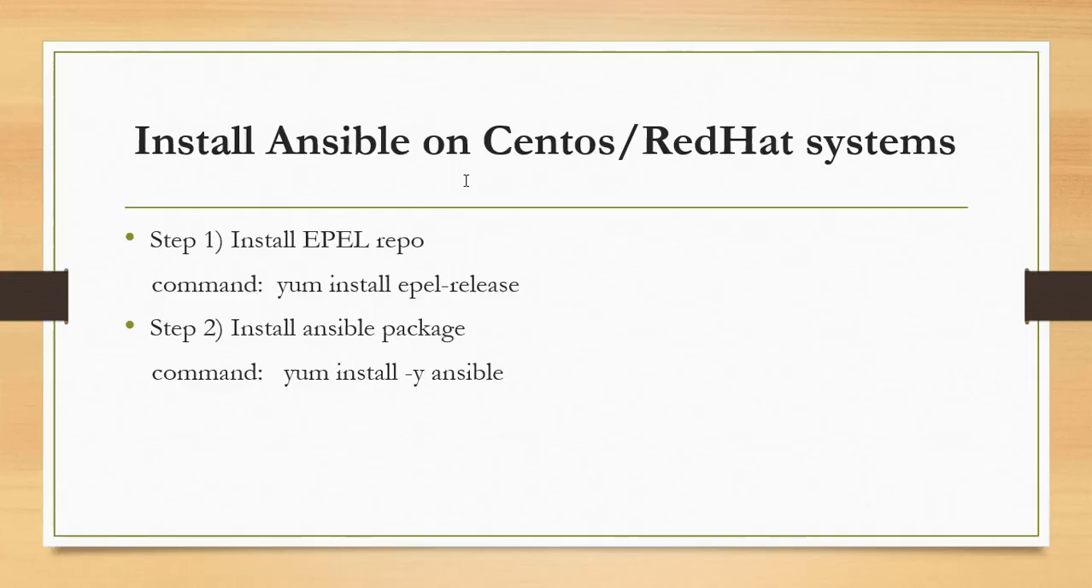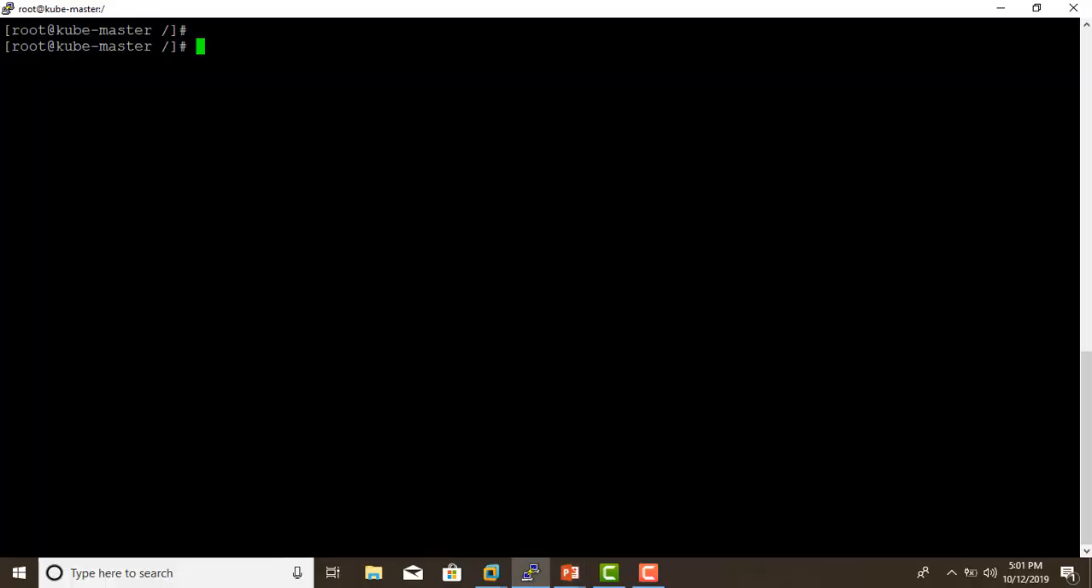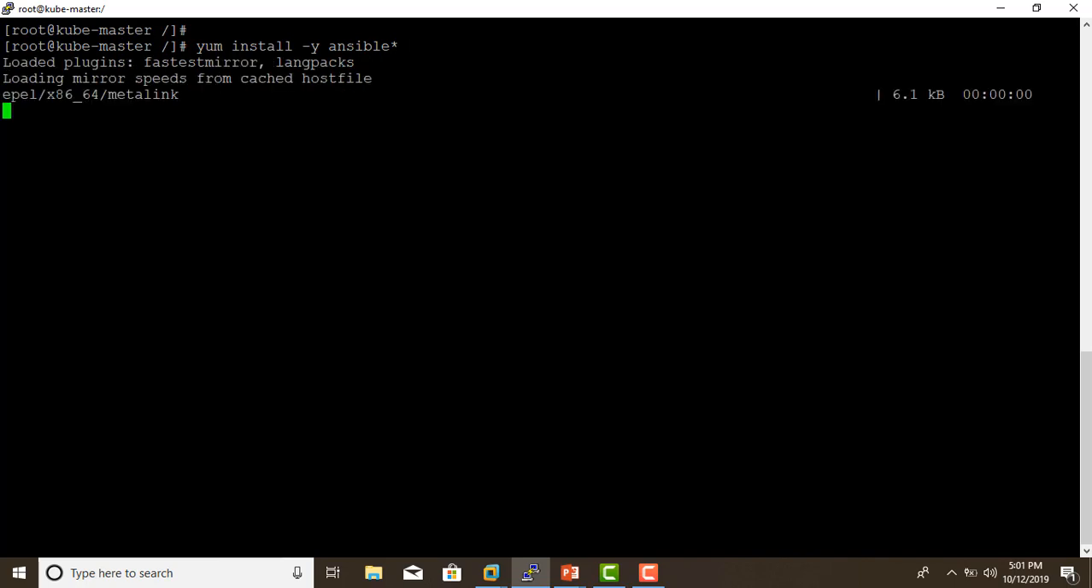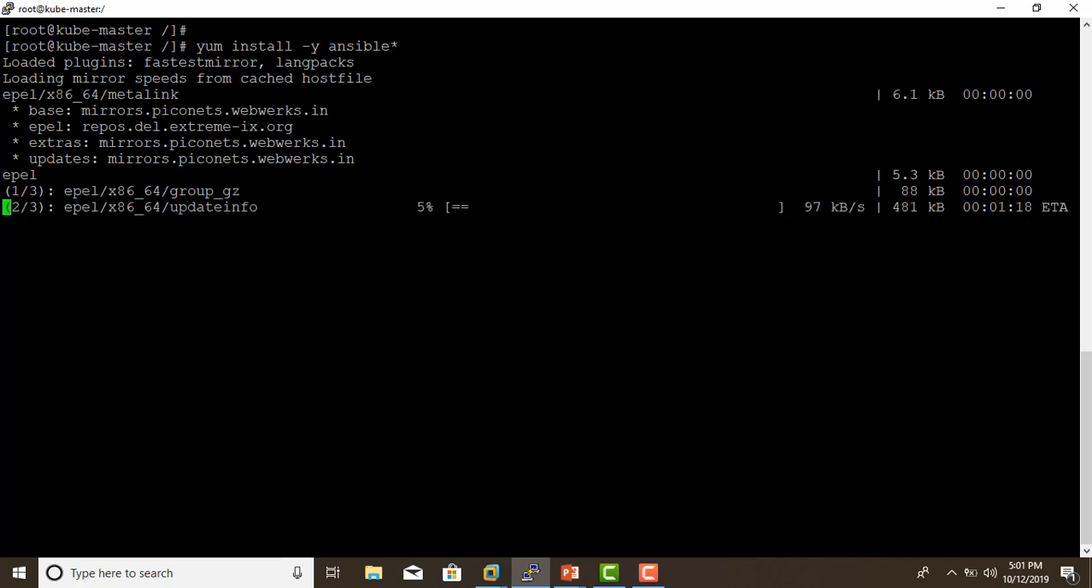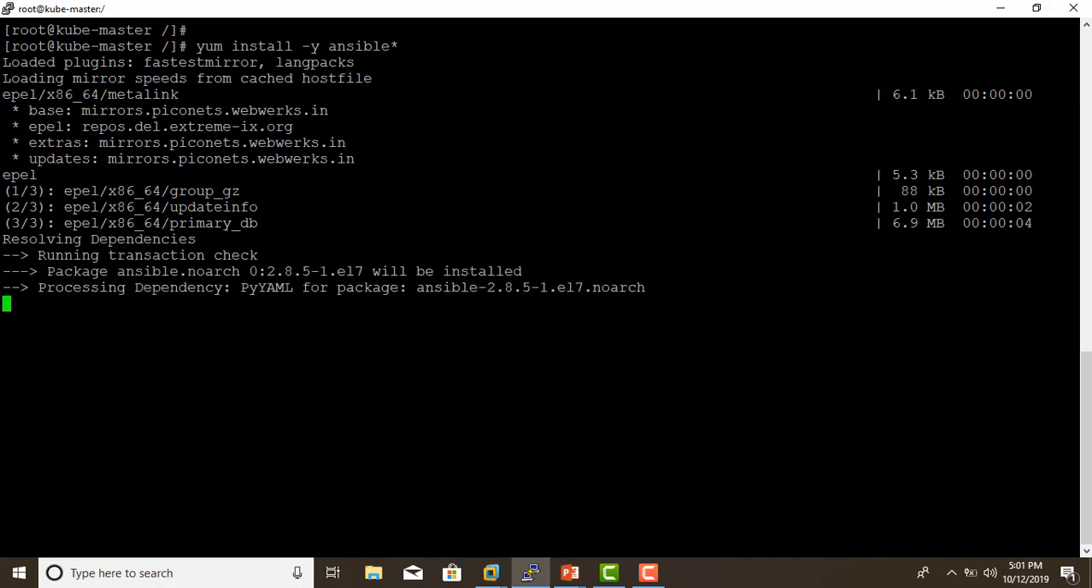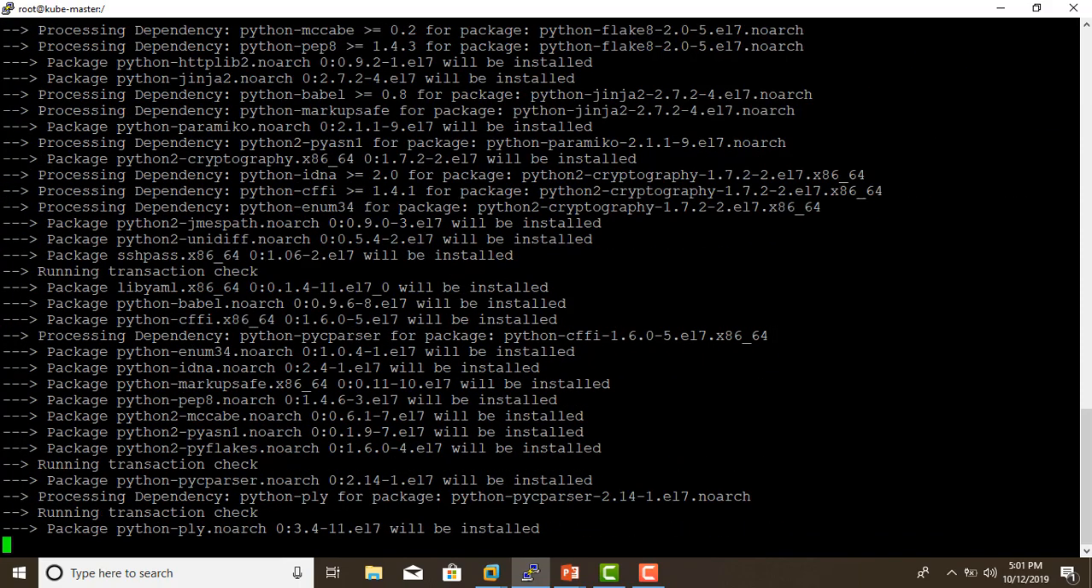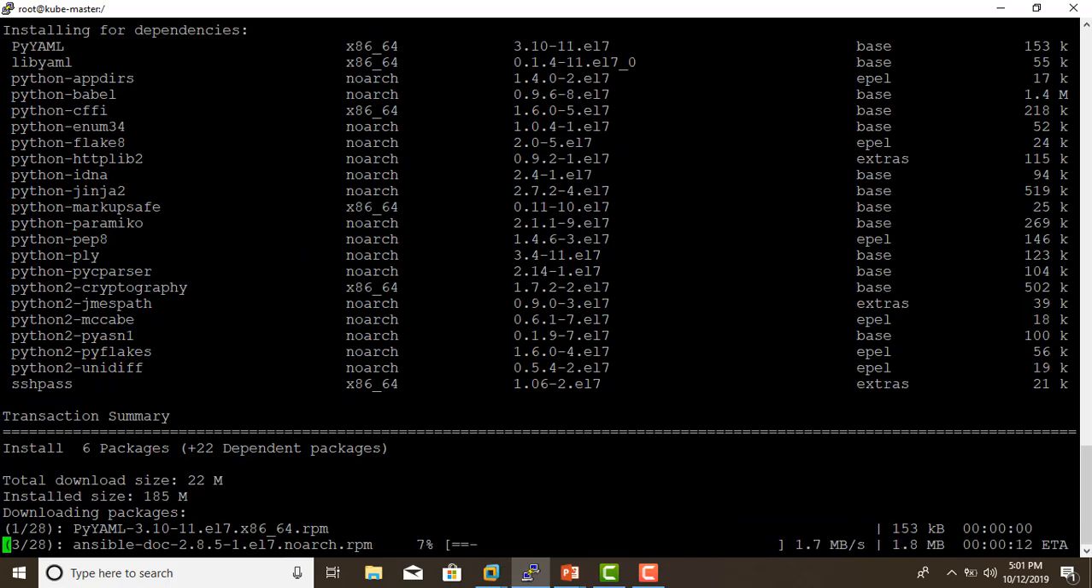Then step 2, install the Ansible package. Now let's run yum install -y ansible and put a star. Why am I putting a star? So that all its modules are also downloaded. It will take 1 minute, not more than that. Meanwhile it is installing.